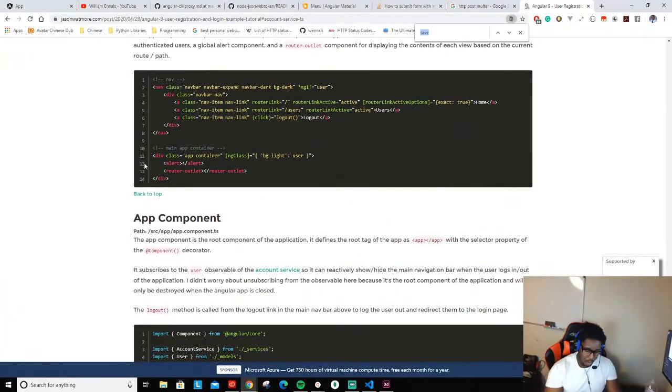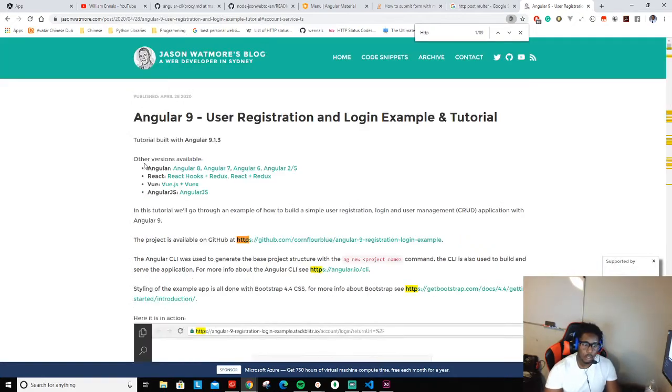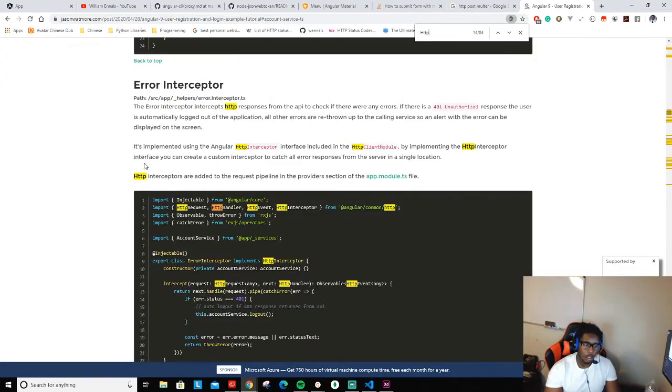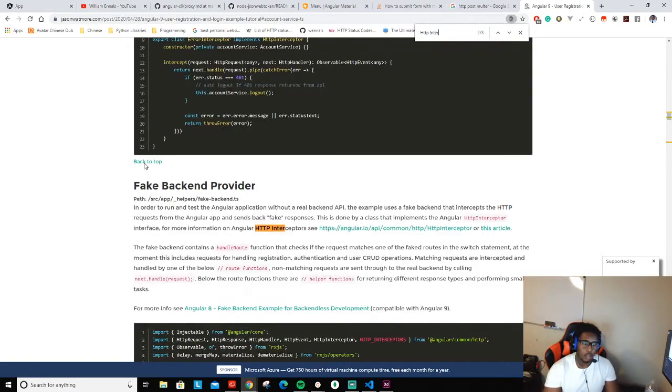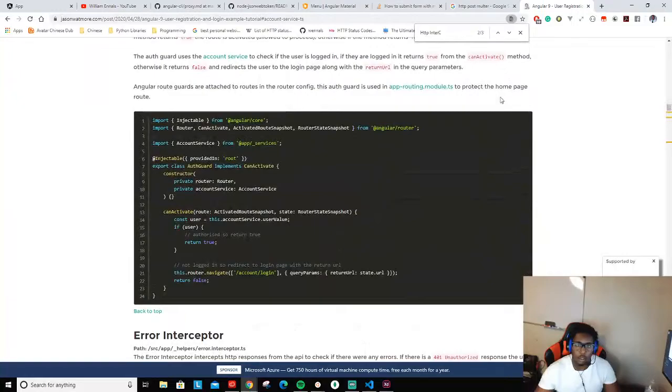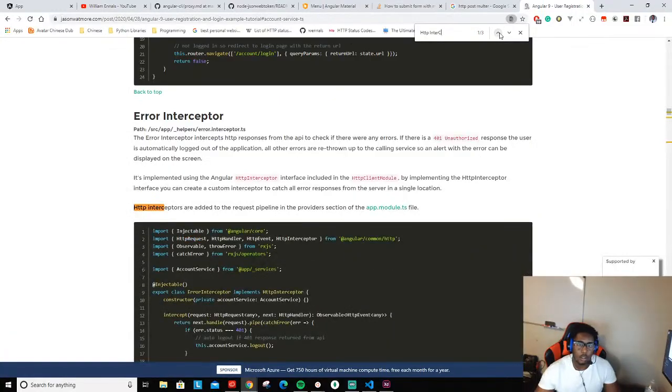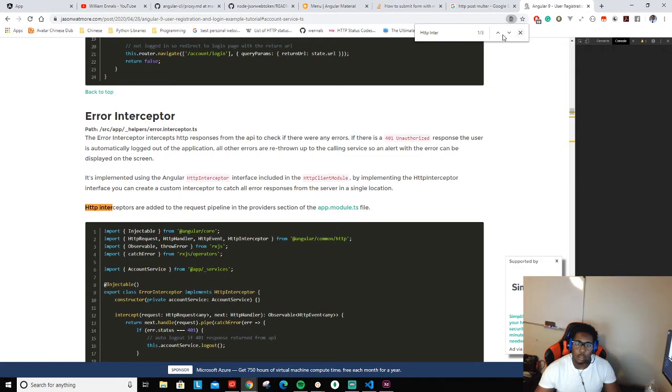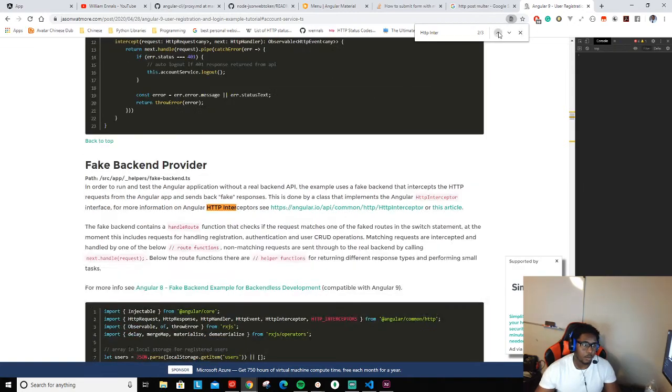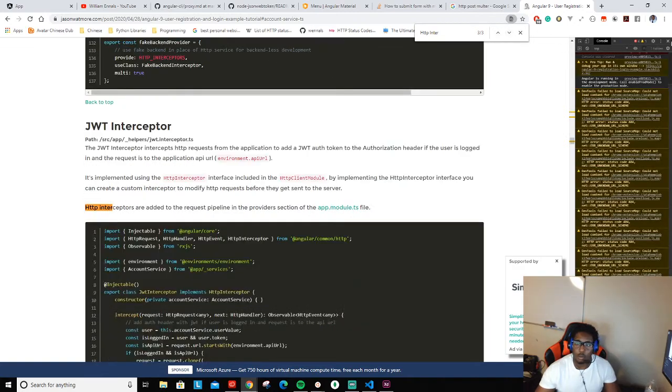So I'm just gonna Control F HTTP interceptor. Error interceptor, that's not what I wanted. JWT interceptor, and okay, so this is the one we need.